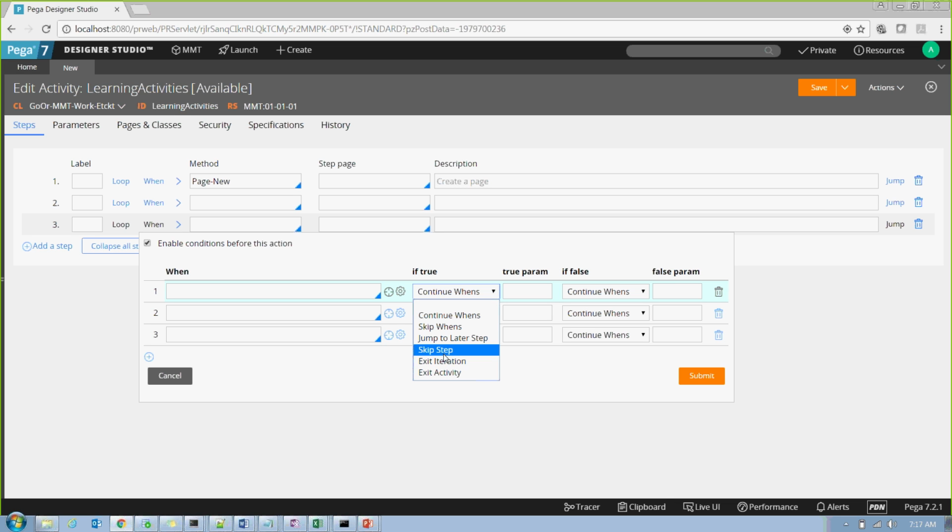Exit iteration means you are inside a loop and you want to come out of the loop. Exit activity, none of the steps in the activity will execute, we will come out of the activity itself. Same is the case in if false. Okay. So from an interview point of view, this is important because people try to focus on this. Please take a minute, try to have a recap and let me know if you have any queries.